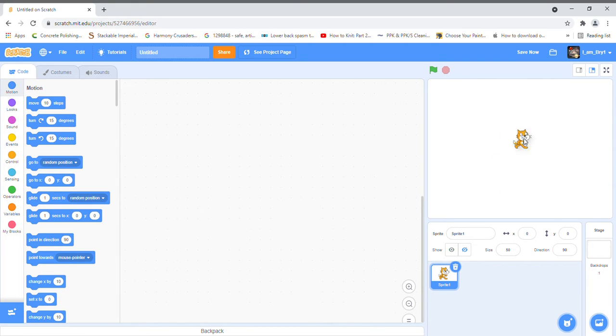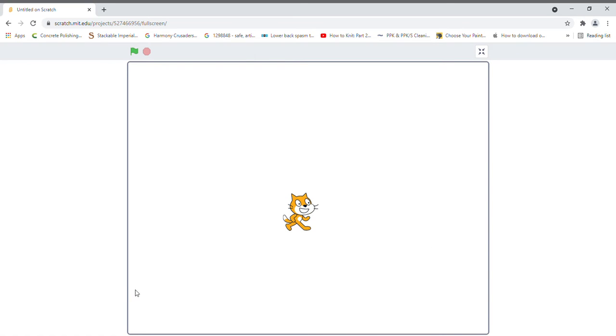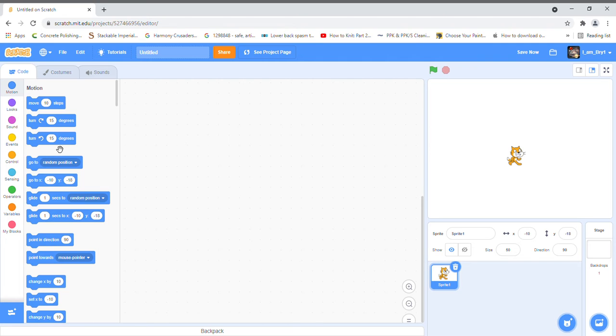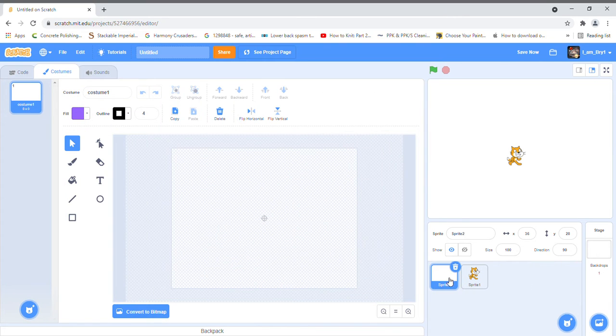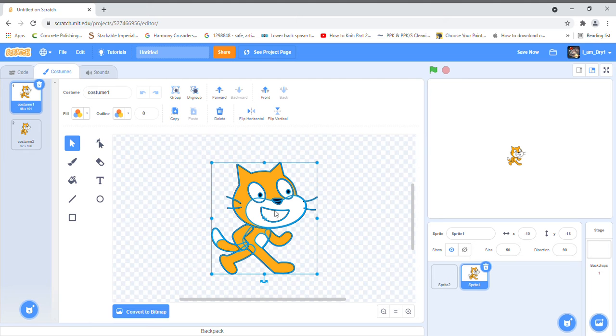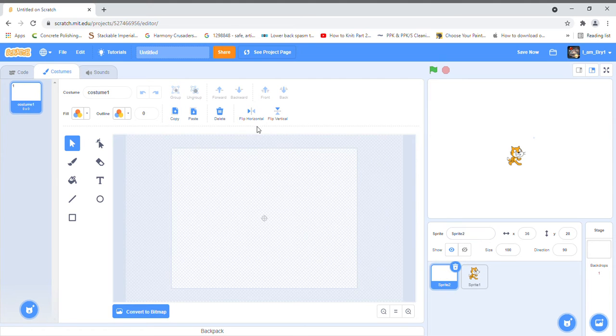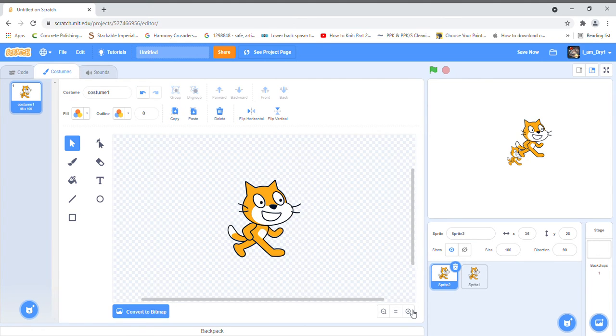So I've got my little Scratch cat here, which I'll just be keeping for this project to keep things simple. So here's my Scratch cat. It has no code at all. Now, here's what we're going to do. We are going to take our Scratch cat here and copy him into a new sprite.